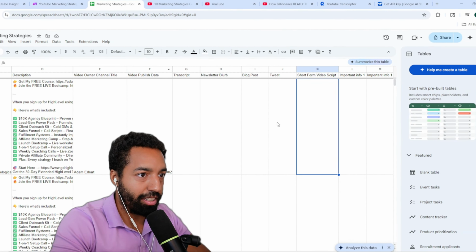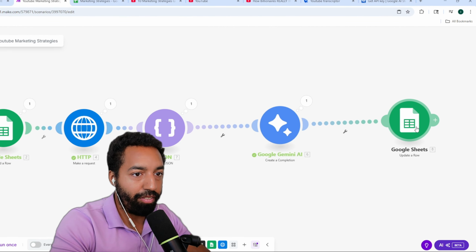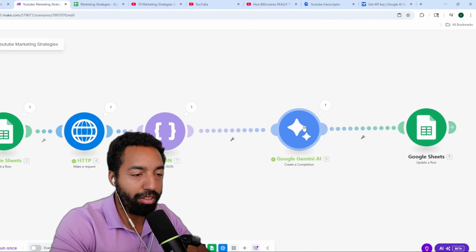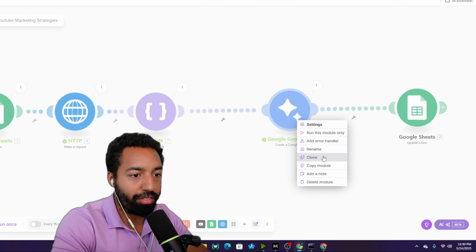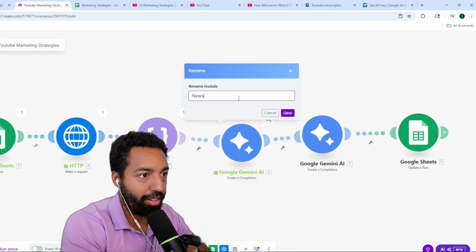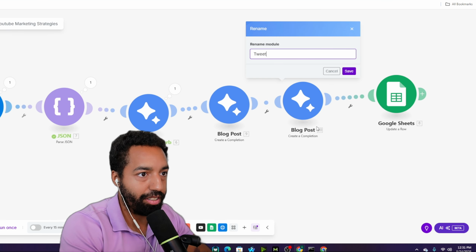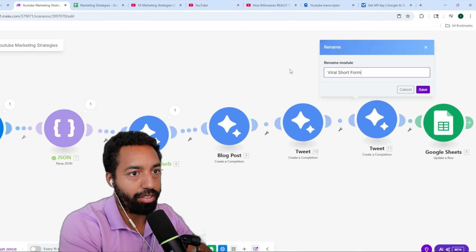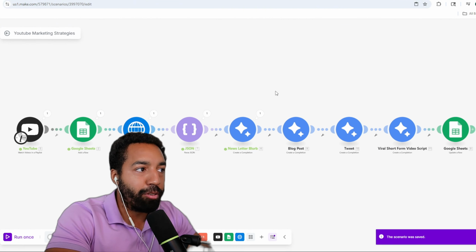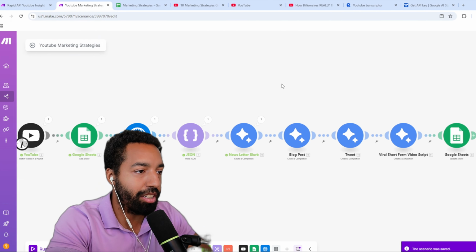So now that this sheet is looking a little better, we could work with this even more, keep it all within one flow, or have routers. But for the sake of this tutorial, I'm making it super easy and simple. We are going to say that this is the newsletter blurb, this is the blog post, this is the tweet, this is the viral short form video script. And we're going to be saving our results to Google Sheets. Right now, you probably want to click save.